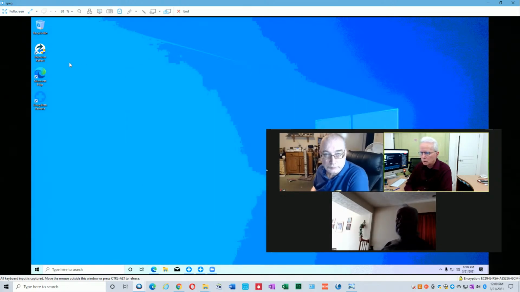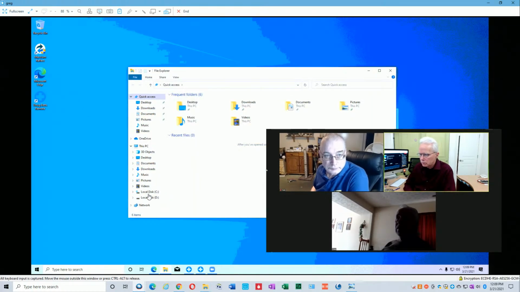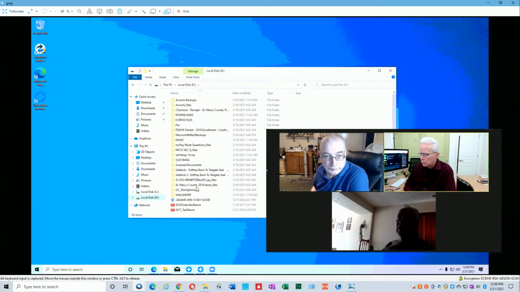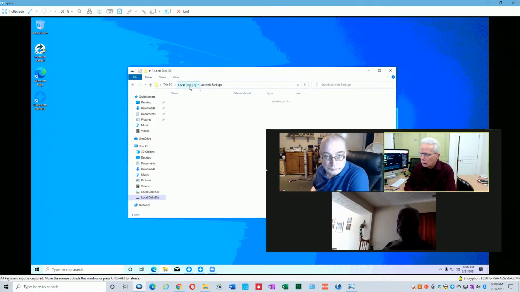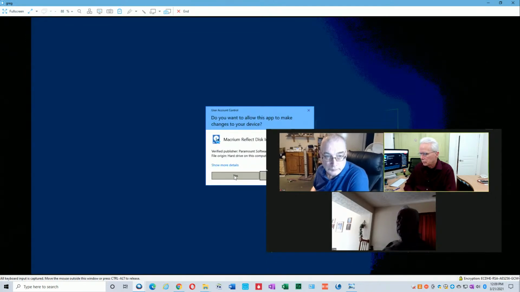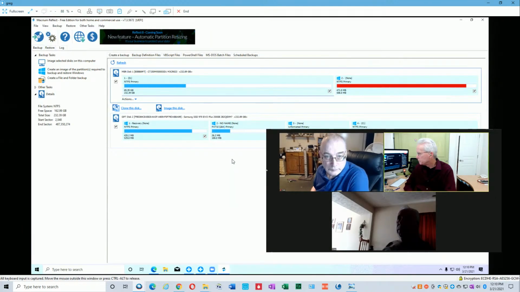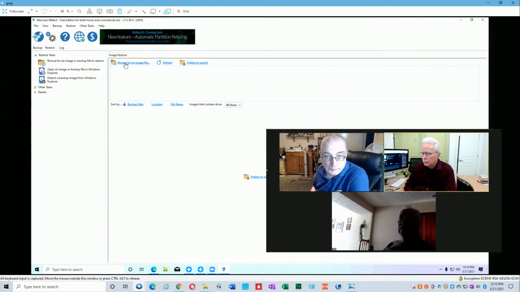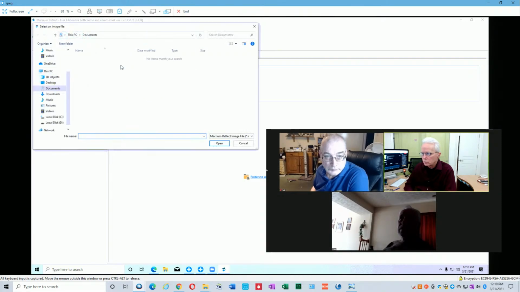Close this guy, go into Macrium. Actually, before Macrium Reflect, I want to just take a look at that D drive and see what we expect to see. There's the Cronus backups in there, and the Macrium Reflect backups are in here. All right. Yep. Launch Macrium Reflect, insert yes, go to the restore option, browse for an image.